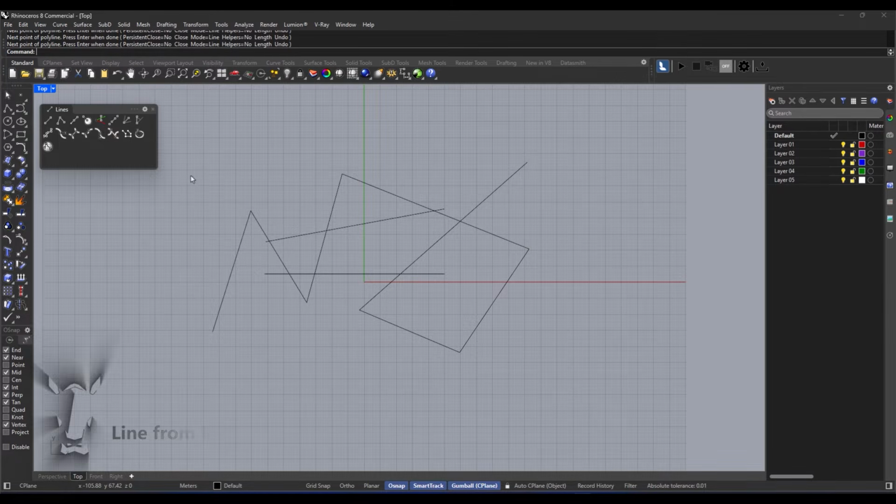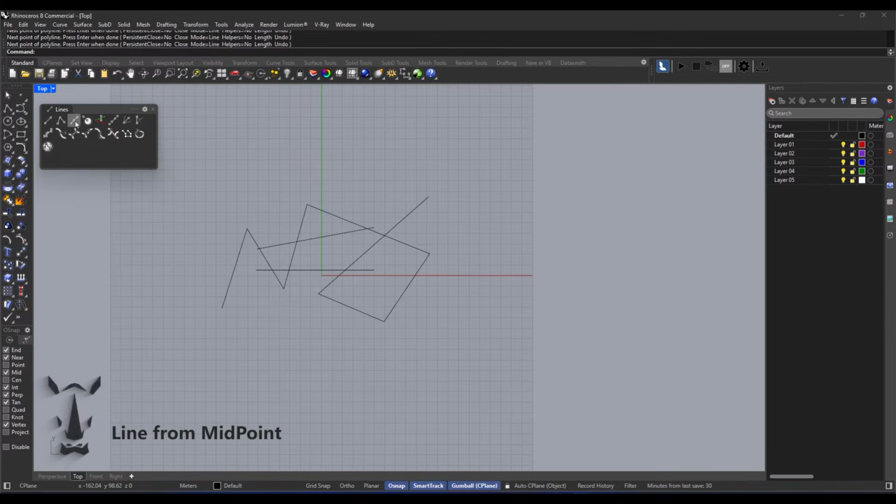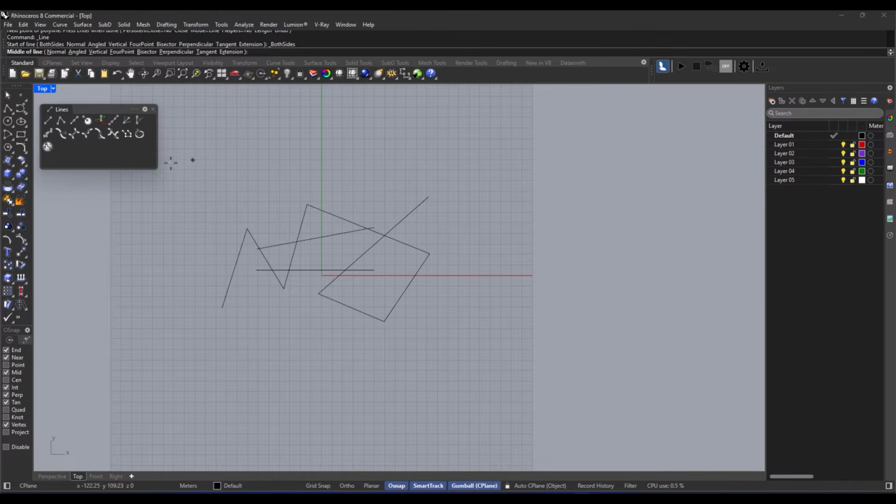Now, about line from midpoint, this is cool too. You can draw a new line right from the midpoint of something. You execute it like this: line from midpoint, then select your object and choose your second point for the line. There are so many little instructions and details.